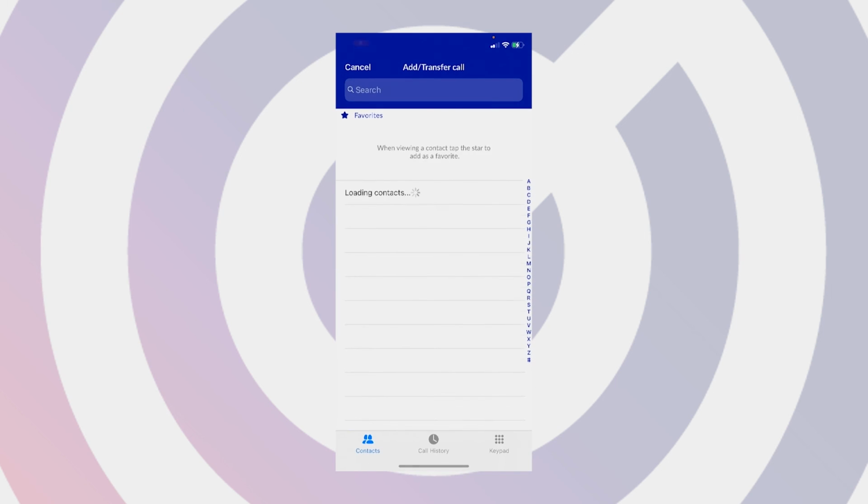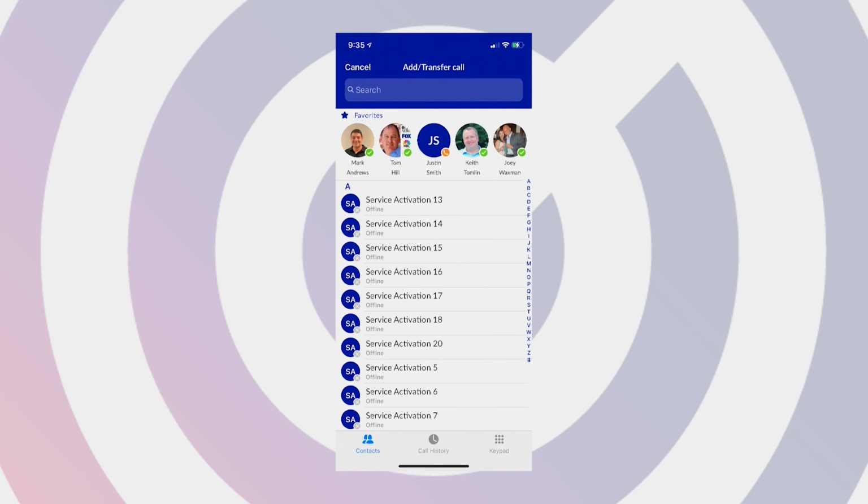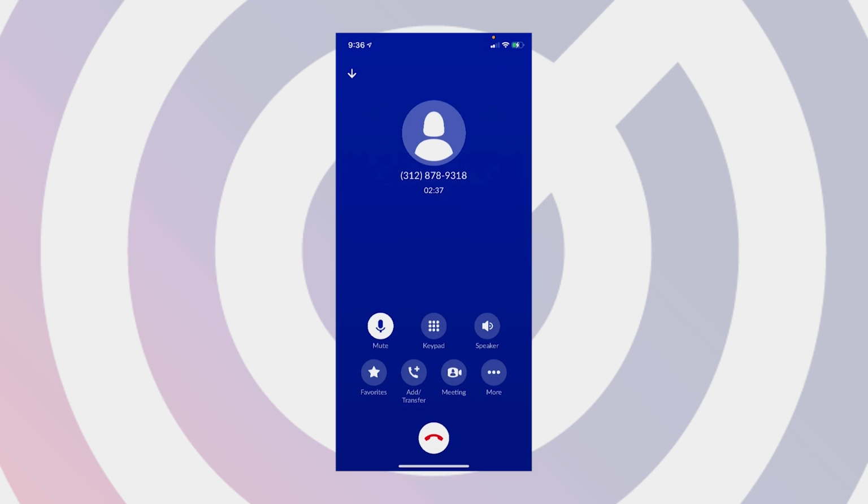And so what I'll do here is show you how transferring works quickly. So hitting that transfer button allows me to add a participant or transfer, and you have a few different options there. I will go into that in more detail in another video.